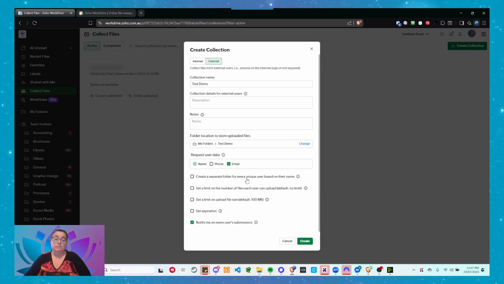Create a separate folder for every unique user based on their username, so you can actually have things depending on what information you collect here. It can be name or email, but you can select it and say, oh, so Sally's uploading this, that's going to go into Sally's folder, and Jeff's uploading this, that's going to go into Jeff's folder.